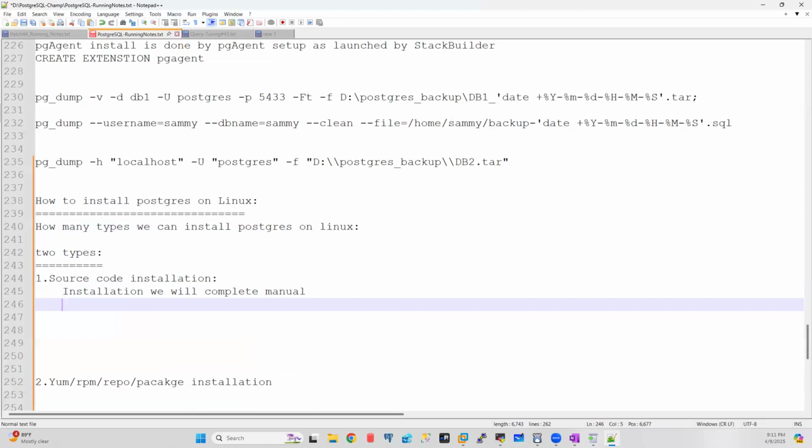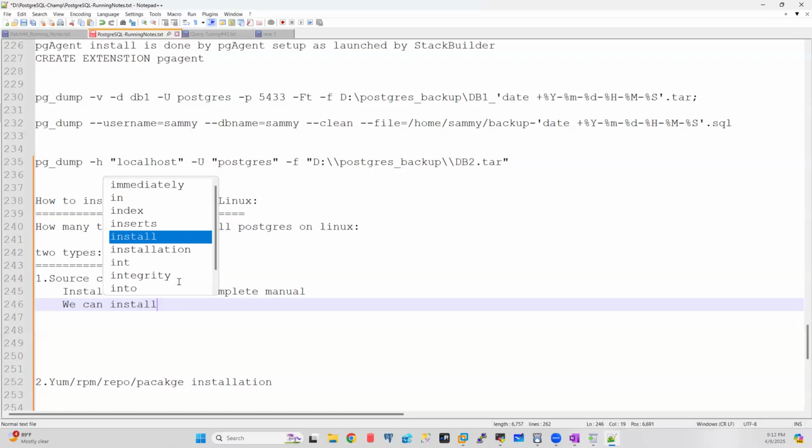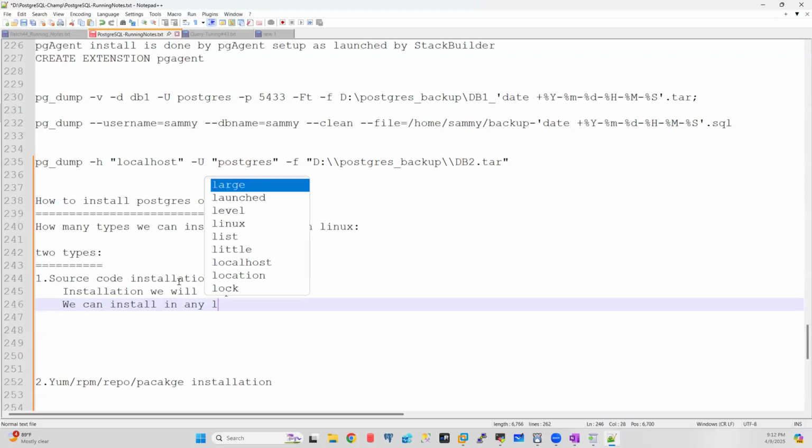When you go for source code installation, you need to perform many things. What are the many things? We'll discuss. So we can install in any location.